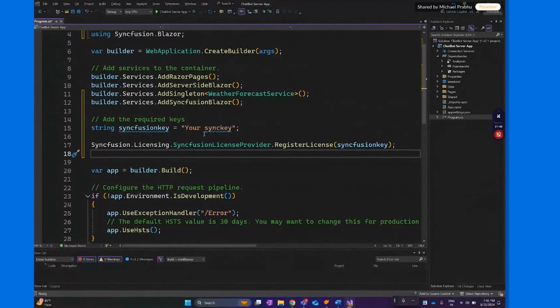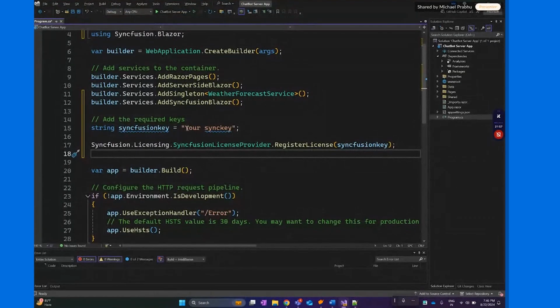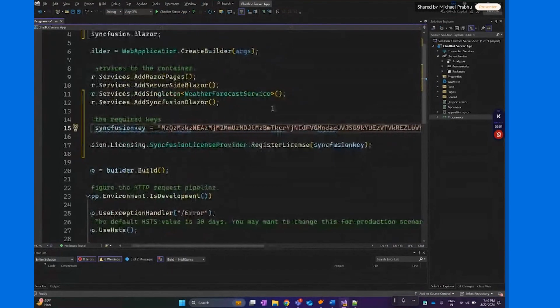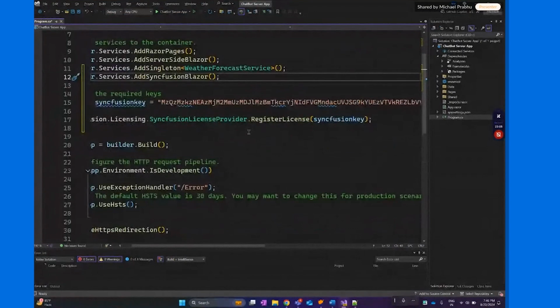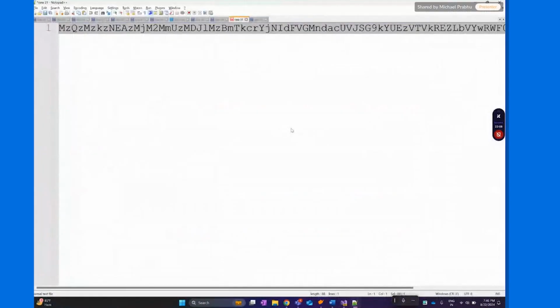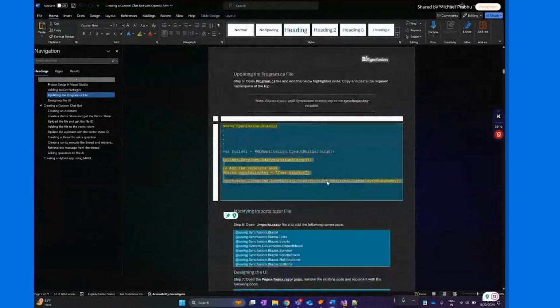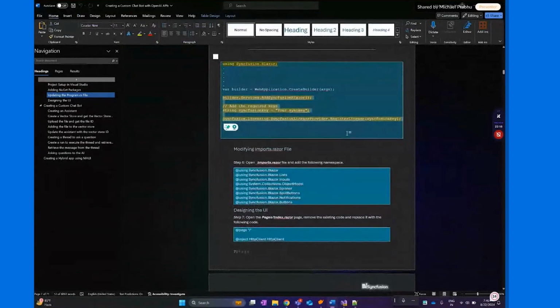Okay. So let's go to Notepad. I'm having the key there. So yeah, this is my Syncfusion license key. I'm copying that and pasting it here. Hopefully the license key should not be seen. Okay, fine. So that's it. I'm just saving this. So this helps me to create a simple project with all the dependencies for Syncfusion.